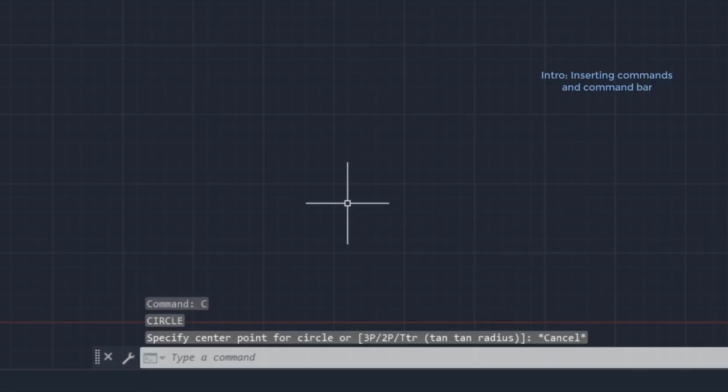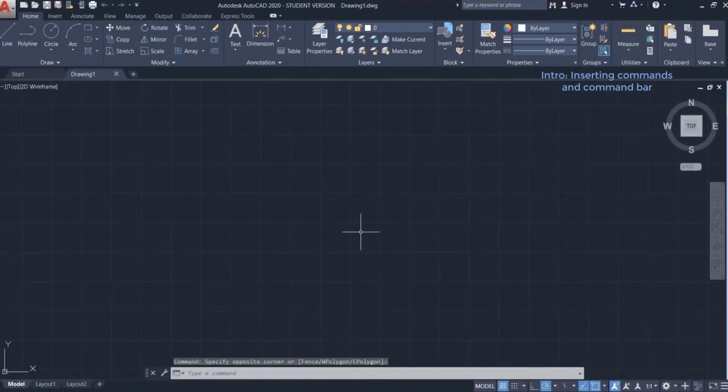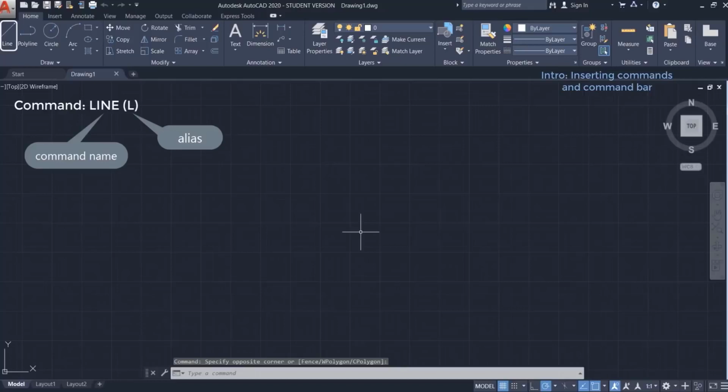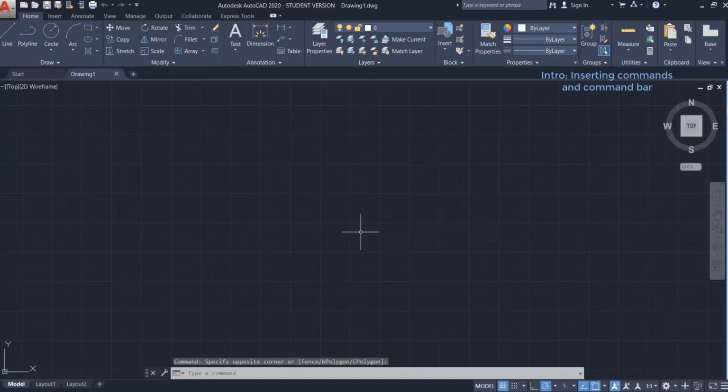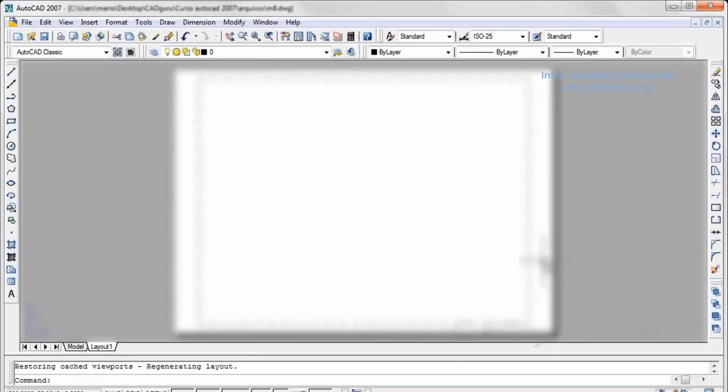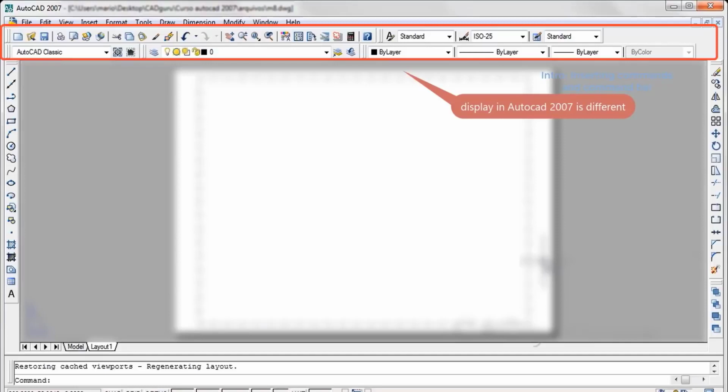During this tutorial, each time I introduce a new command, I make an annotation at the left part of the screen showing the command name, the alias and its location on the ribbon. This way of inserting commands makes it easy to switch between different versions of AutoCAD. If for any reason I'm going to a computer that has AutoCAD 2007, which had a different display than this one, I can still work with no problems, because the command names and their shortcuts are the same. Of course, some functions were not available at that time, but almost all the basics didn't change.